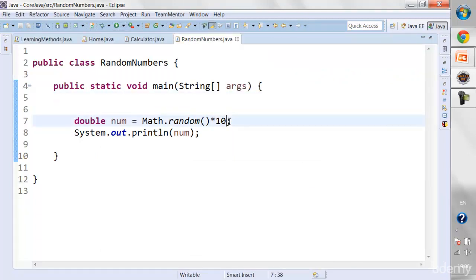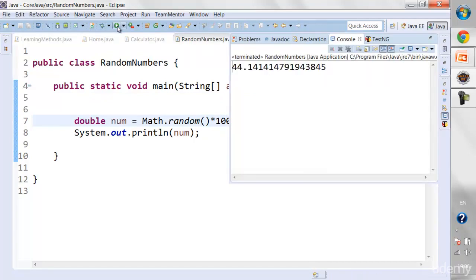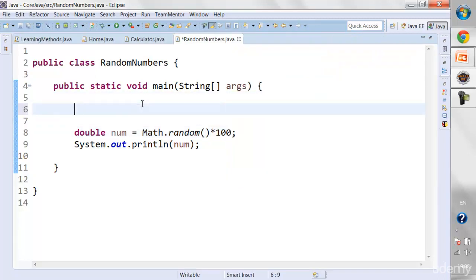Same way, if I say multiply by 100, again it will be 99. It will run up till 99.99. Now again, if you take a look over here, with the number there are many floating points being generated. Now I just want to get the value without the floating points, so without any decimal. Here the concept that comes is typecasting.